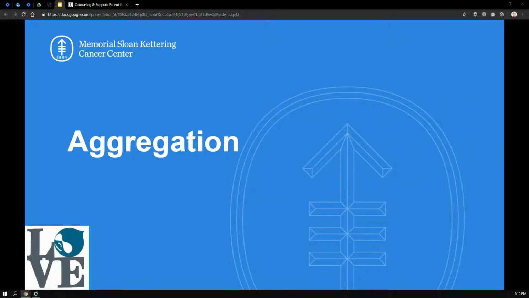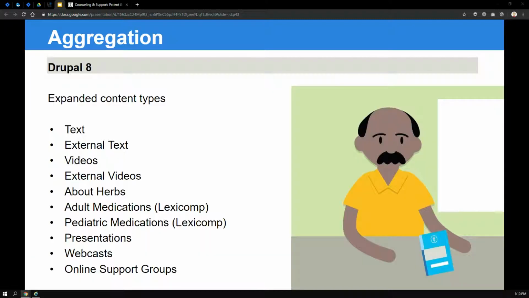And this time around, we wanted to pull in more content. So here's a bit about aggregation. We now had our in-house published resources and videos. We also carried over the Lexicomp content. In addition, we began hosting content from external sources we've selected, which included more text and video content.